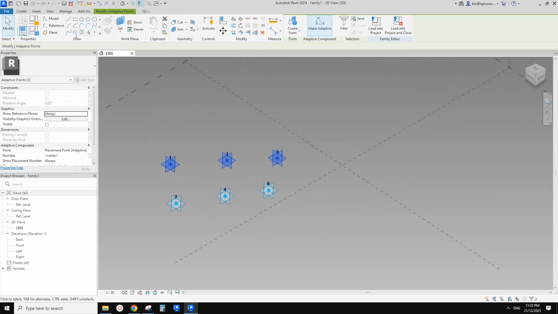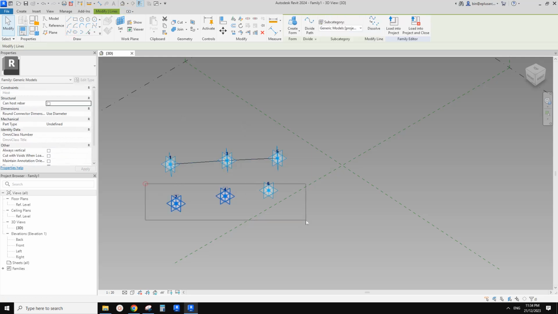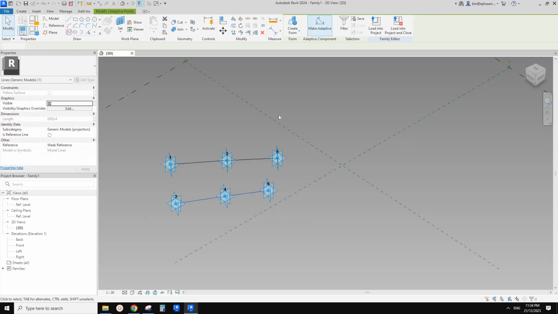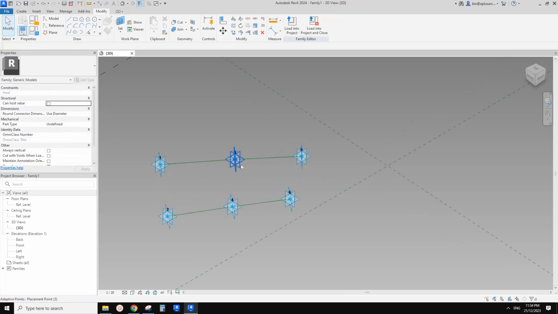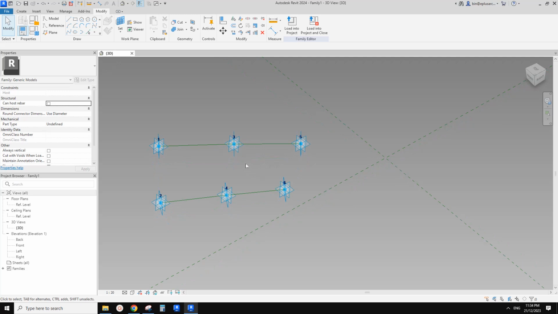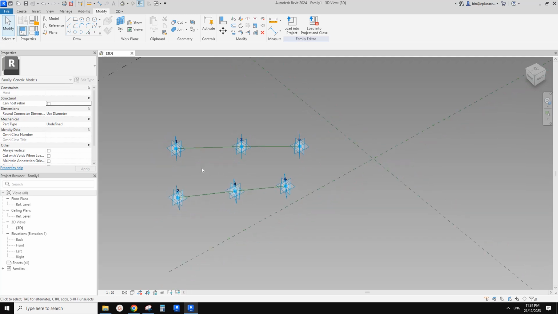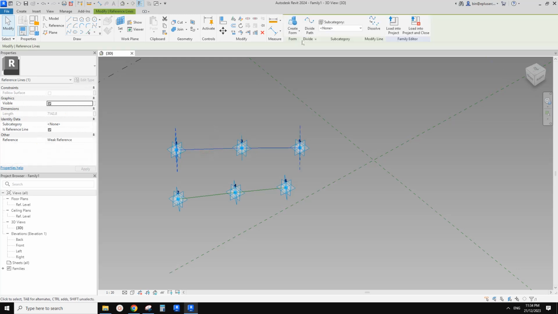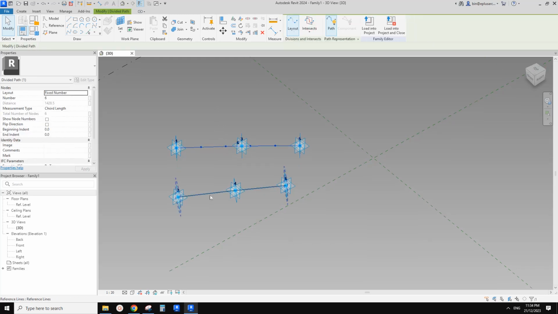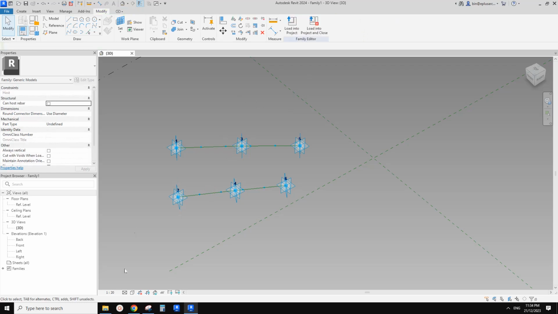We need 1, 2, 3 to create a reference line, and 2, 4, 6. Make them reference lines, right? I'll create a spline through points. I don't think we need to connect them. Then we just need to use divided path for this and divided path for this. Let's have a look.